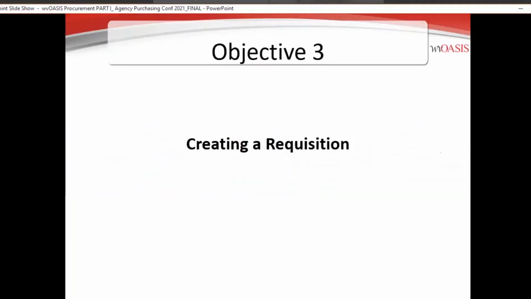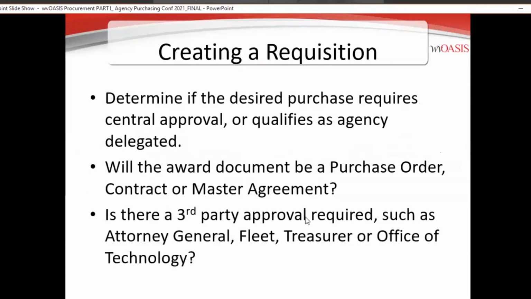Okay, creating a requisition. To start with, once you've determined if the desired purchase requires a central or agency level, again, it's very important to make sure you determine that at the beginning.